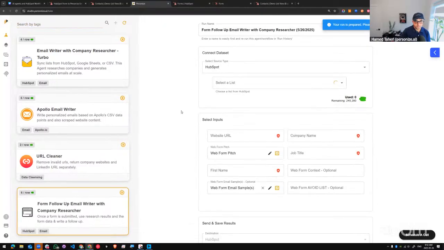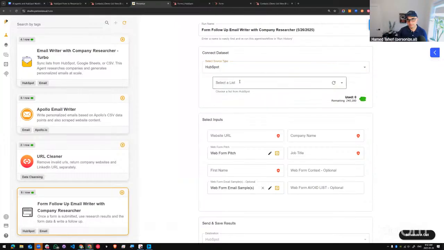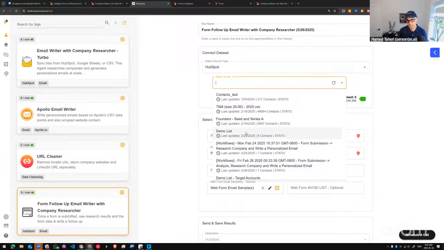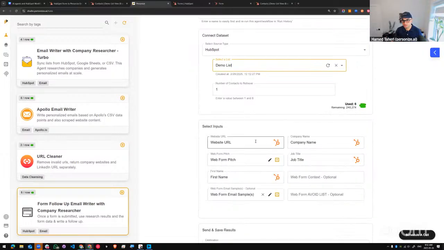So if I select this form, I can connect my HubSpot, Google Sheets, or CSV. In this example, I always recommend having a demo list inside HubSpot, and then the variables will be mapped to what exactly exists inside HubSpot, so you don't need to worry about them. The only thing you need to think about in this setup is: what would be my pitch? If someone submits this form, what am I going to tell that person, based on what strategy?